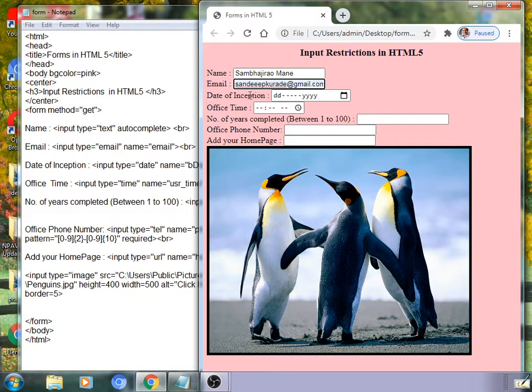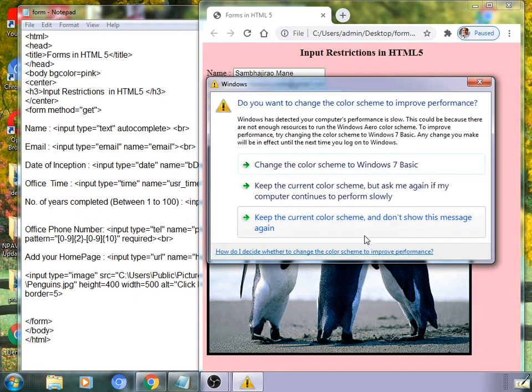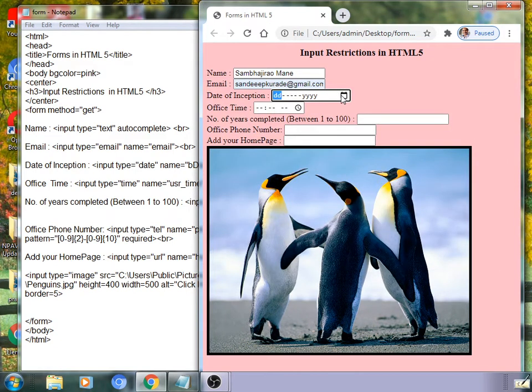Next field, date of inception, is a date box, which includes a date in a certain pattern such as date, month and year, DD, MM, YY. When you click at this symbol, you will get a calendar where the current month, year and date are given. If you click on the word Today, it will display the current date, that is today's date. See here, as per the system's date, it is possible to give the current value as a date.